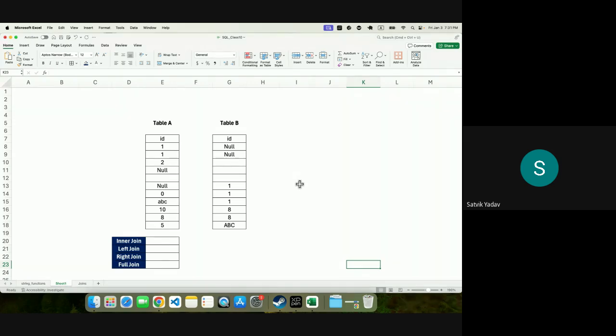So tell me, is anyone able to solve it? We are trying. Inner join 10, left join 16, right join 12. Just write it down in the chat box for now. We'll discuss it. 5, 6.